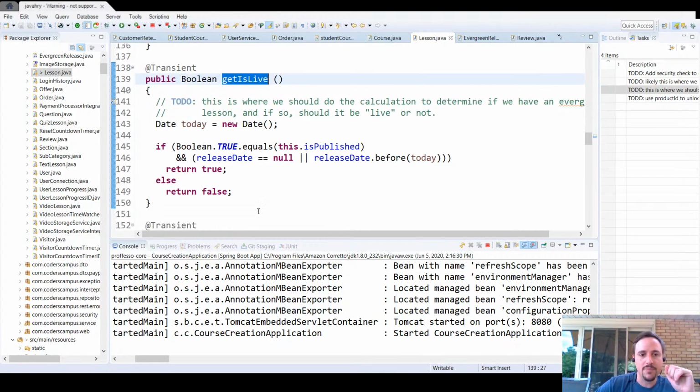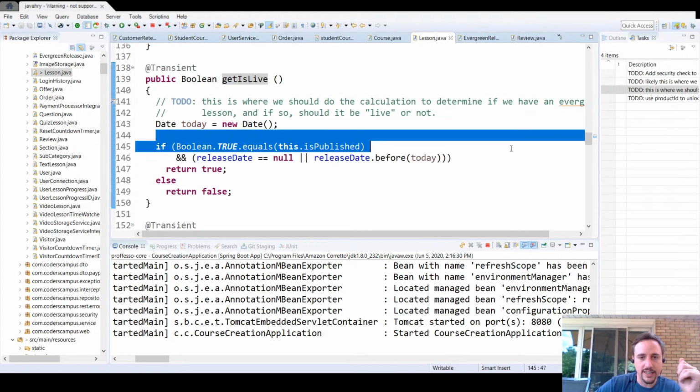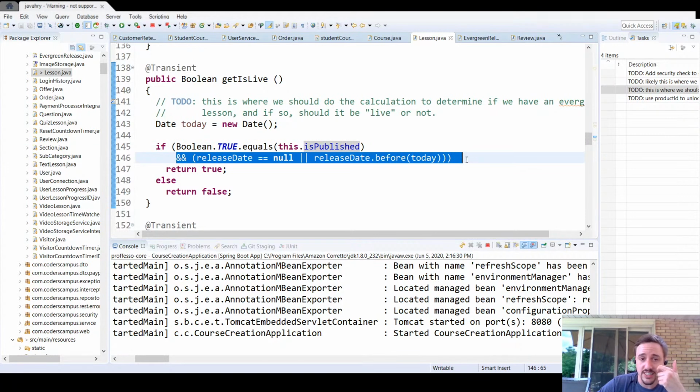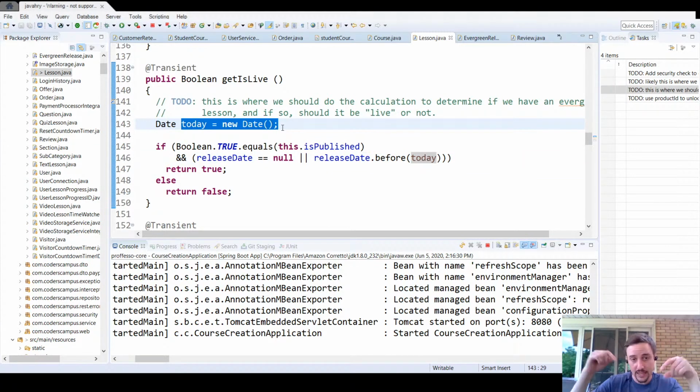Okay, so the first thing that we do is we check to see, one, is the lesson published, because there's a property for published. If it's published, cool. Now check and see if there's a release date set. If there is a release date set, make sure that the release date is before today. Today literally meaning right now, this instant, this second. It will check against that. In other words, if the video has already been released, then cool, we should make it accessible. That's existing functionality. This is not the new functionality that we're working on with this whole Evergreen thing.